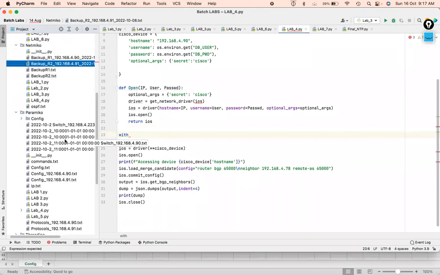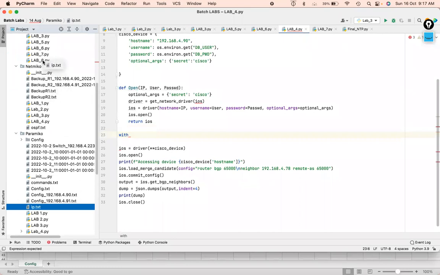With open IP.txt. Exactly. Let's put it over here.